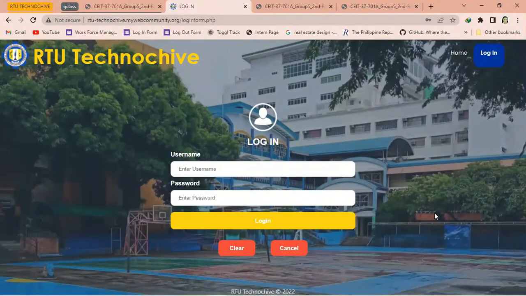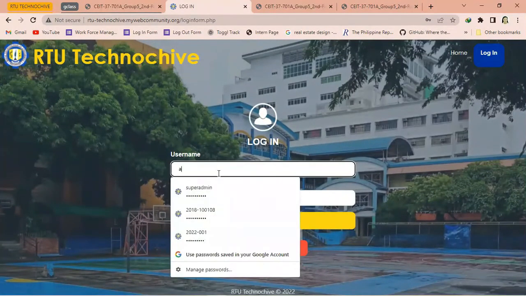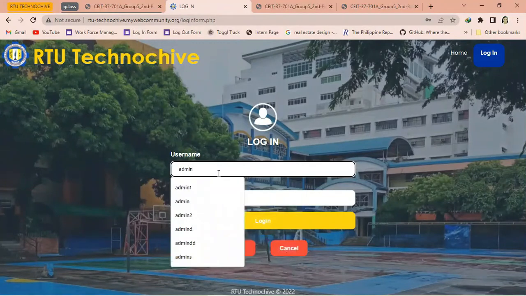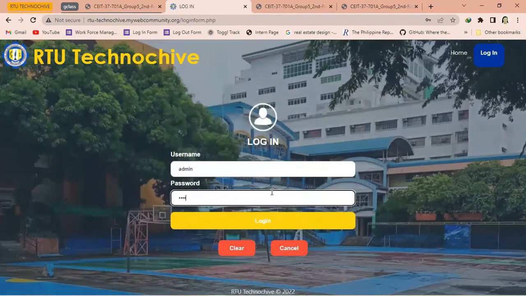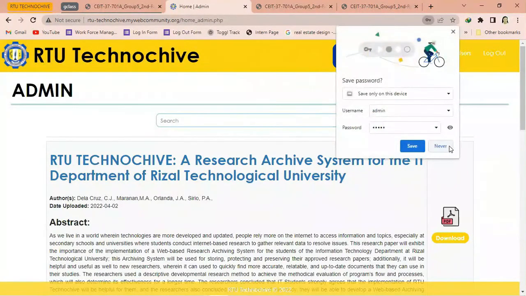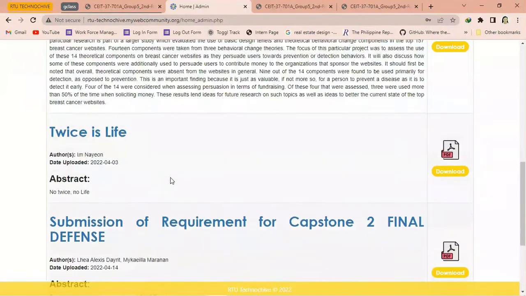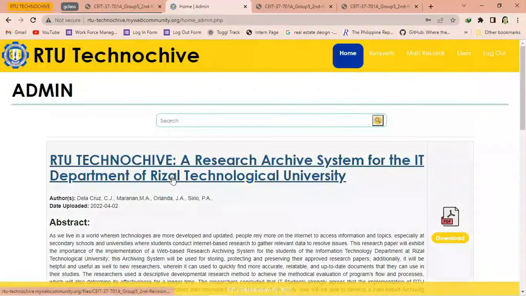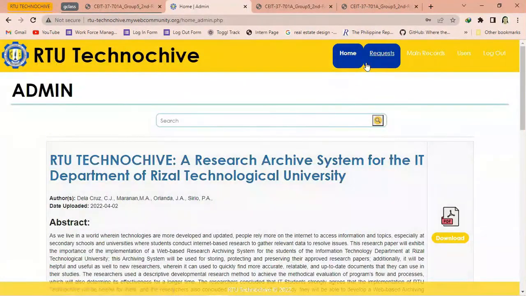The administrator or admin holds the most of the system's function. You will need to log in your username and password if you are an admin. Once you are logged in, the first thing you will see is all of the works and research submitted by the students. That is the main page or home page.